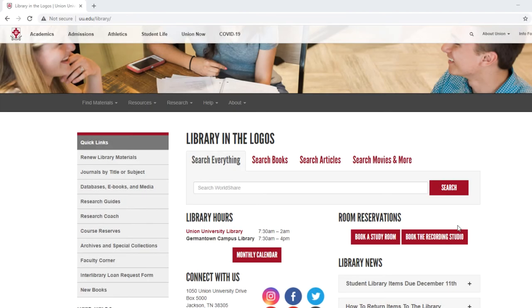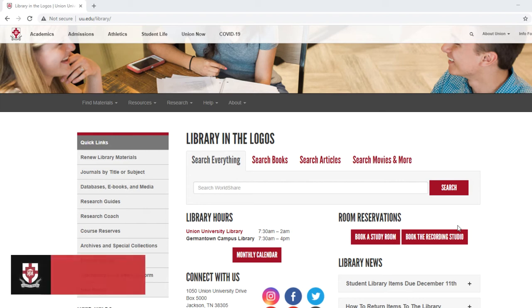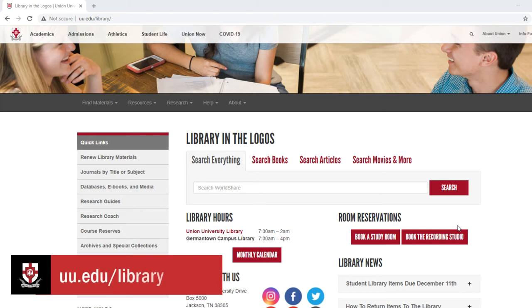During your time at Union, you may be required to find resources for research assignments. The best way to get to those resources is from the library's website. In this tutorial, we'll explore the library's website in order to learn how to navigate it effectively. Let's start at uu.edu/library. This is the library's homepage.